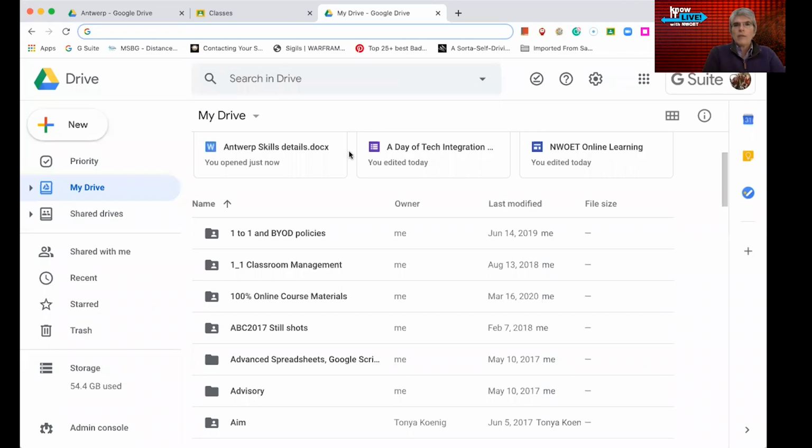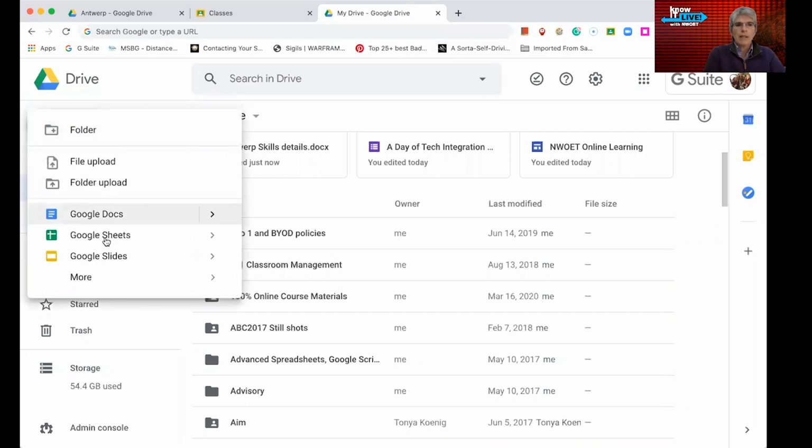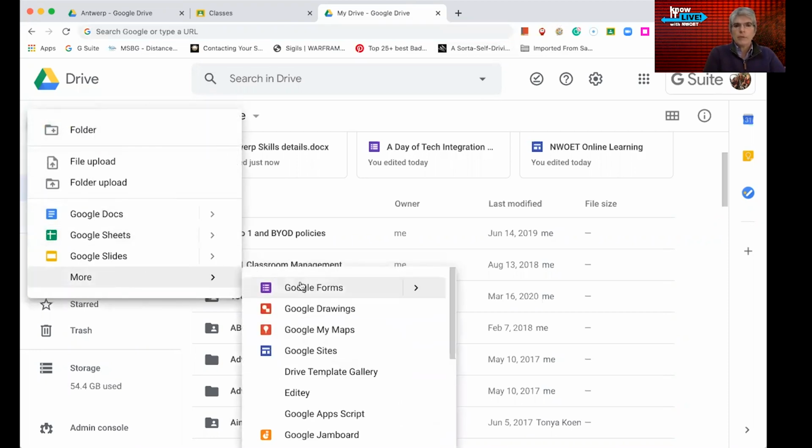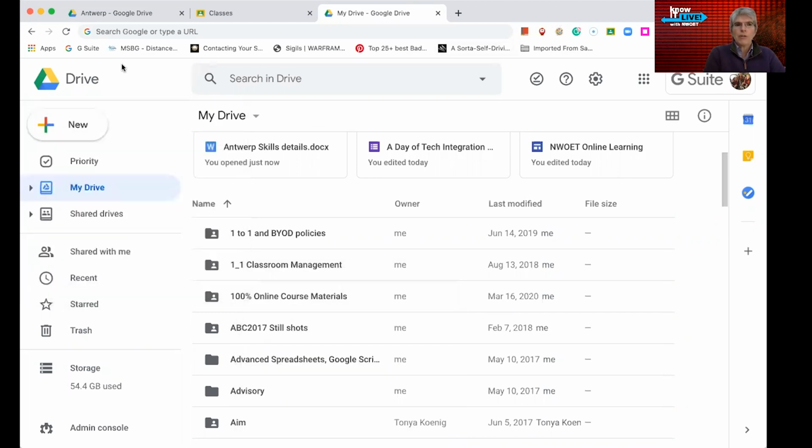So when I use docs, spreadsheets, slides, any of the tools that are part of the Google Drive suite or the Google Apps suite, the G Suite, any of these things, the drawings, the forms, sites, I go into my drive. I organize it through my drive.